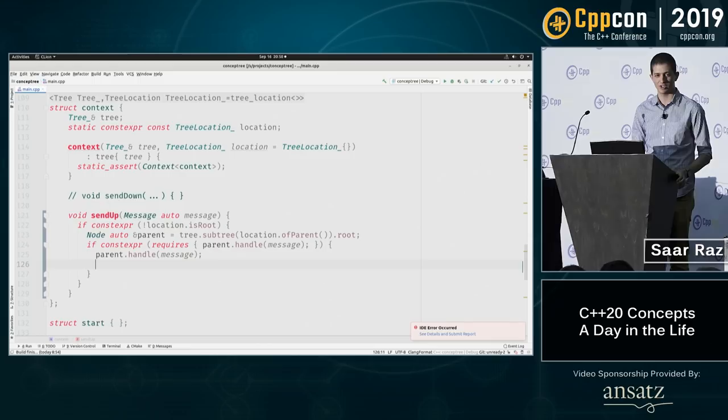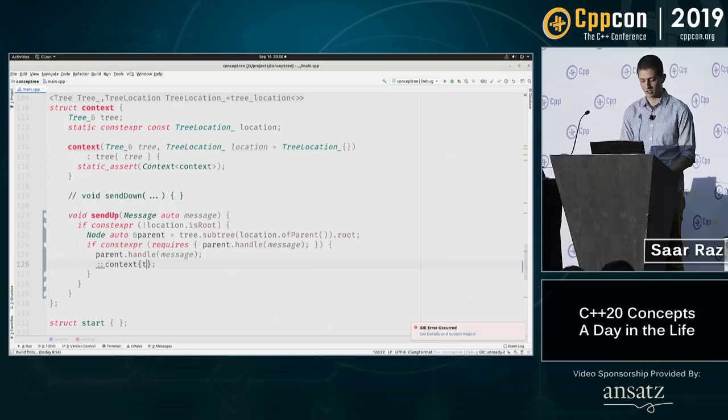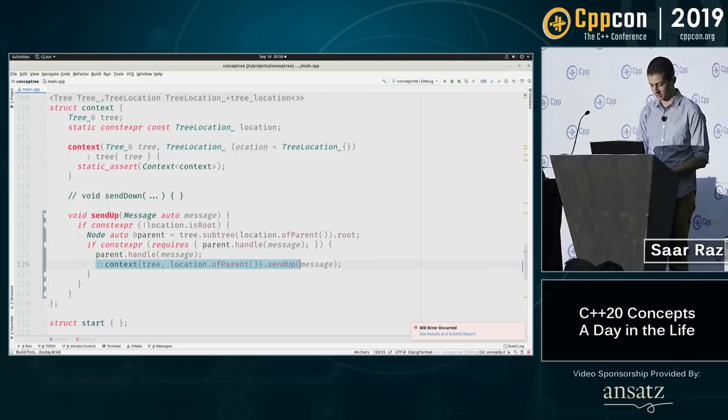The way I'm going to do it is actually use class template argument deduction. I'm just going to call this constructor here with the proper tree and location and let it deduce the type of the context itself. And I'm going to use the same tree and a location of the parent. Okay? And use send up. I'm going to actually store this in a variable.